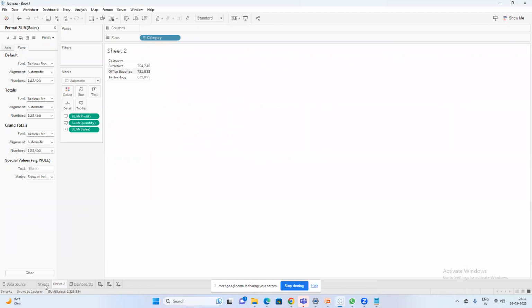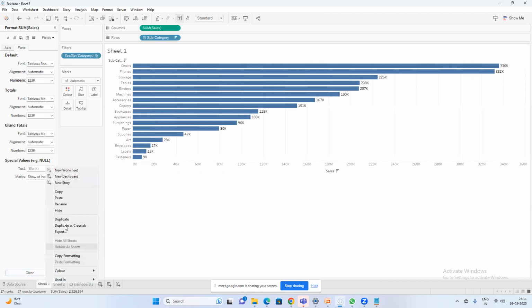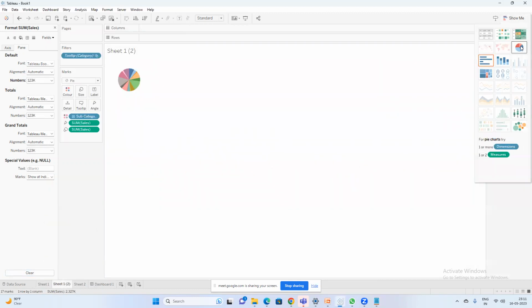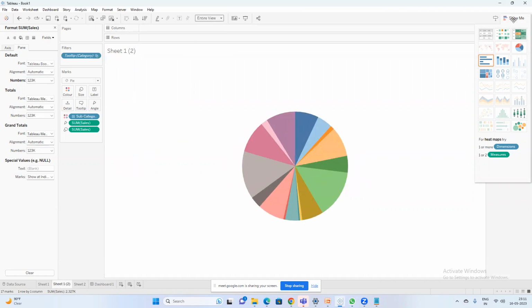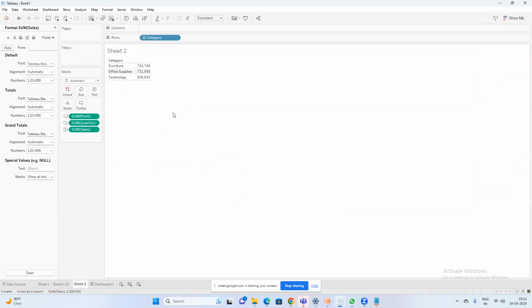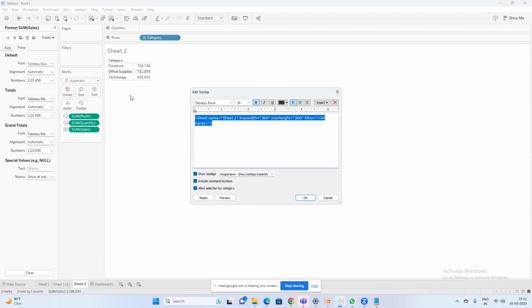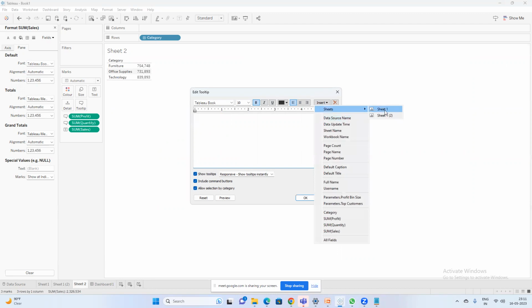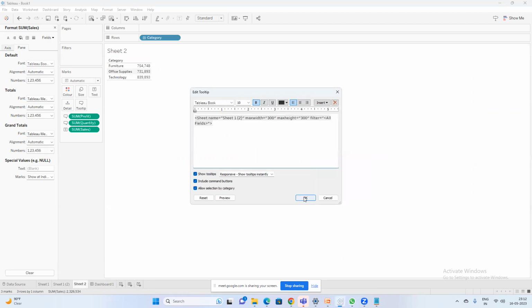So not only a bar chart. Let me just duplicate this one. Even if you have a pie chart, currently it has all the subcategories, and now it is showing you all. So whenever you hover on that, in sheet 2, instead of sheet 1, now I will put sheet 1 of 2, whichever I have created with a pie chart. So in sheet 1 of 2, I have a pie chart, and say okay.